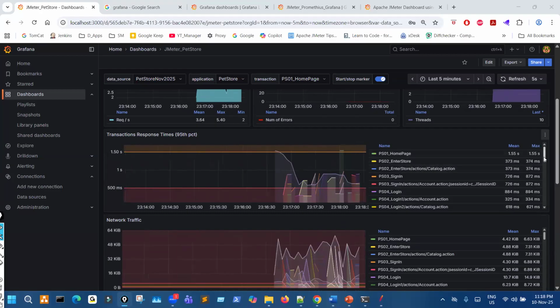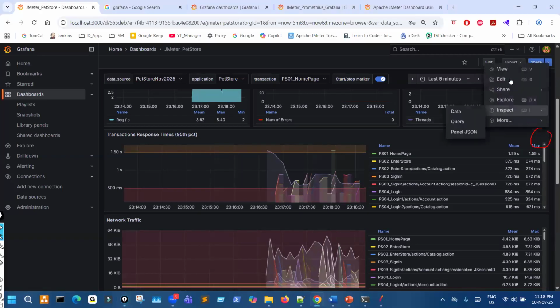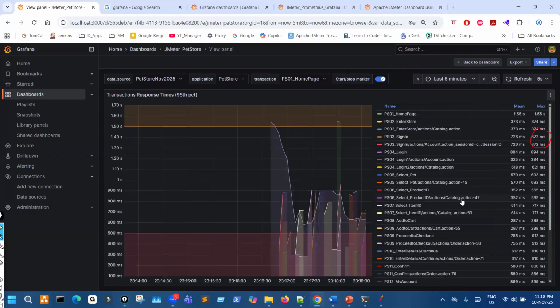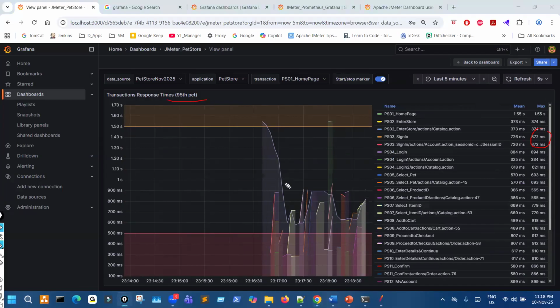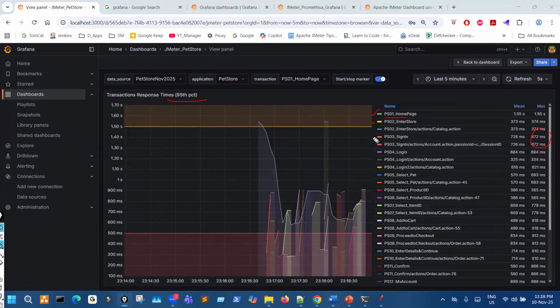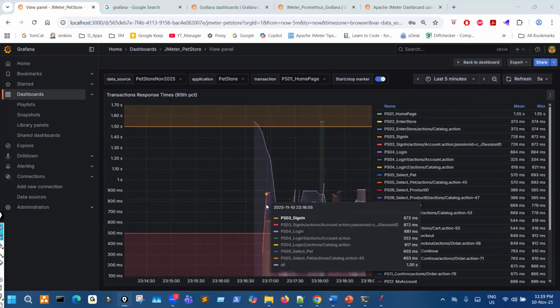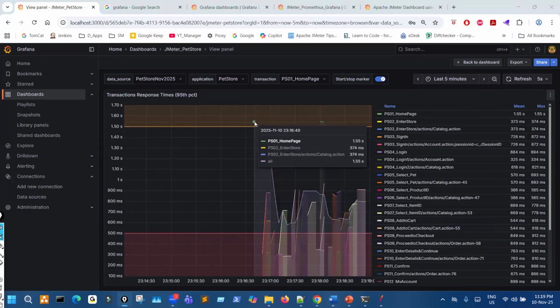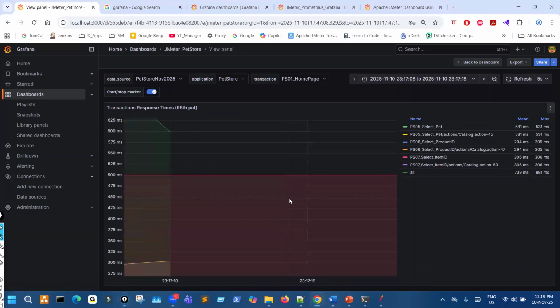For every transaction, we can expand this view. If we click on the three dots here and click on view, you can expand it. When you expand it, you'll see min, max, and here 90%. The transaction names are there. Even if you scroll here, it will tell you, okay, this is login, sign-in, how it's happening. Like suppose home page, it took 1.55 seconds initially, then it went down.